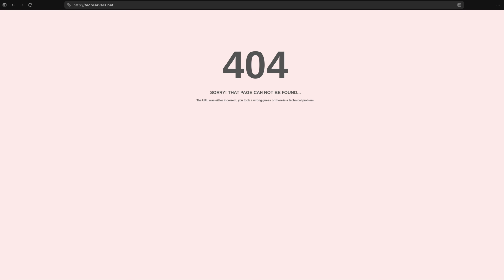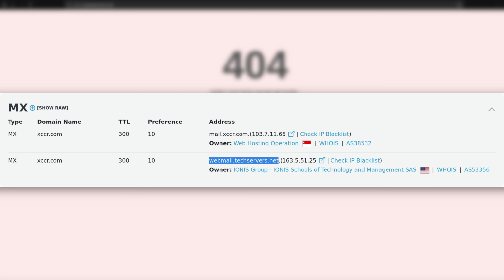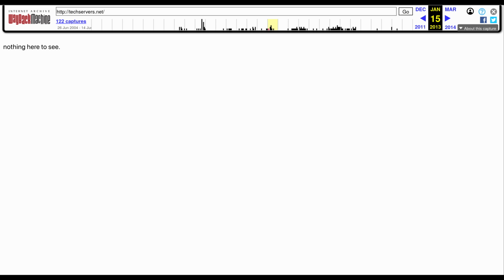All these websites don't have any obvious connection to XCCR. We could just be looking at one giant red herring, but it's possible there's something more in some of these. It's hard to say for sure. There was also techservers.net, as it was mentioned in the DNS records as an email server. But clearly there was nothing here to see. So, this is pretty much everything to say about XCCR.